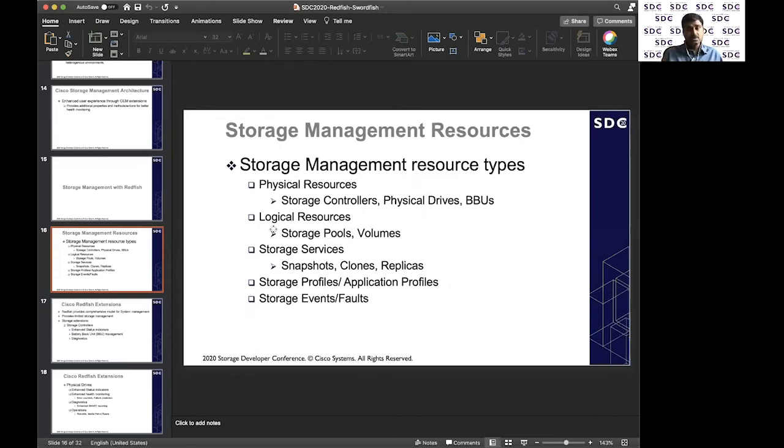If you extend it over shared storage over a fabric, you can also think of switches or expanders and a configuration that is related to those entities. And then the next category is the logical resources.